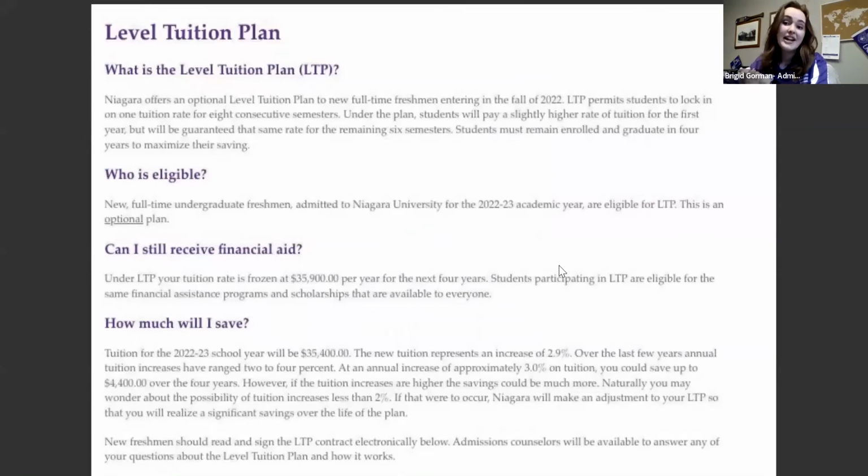This is another thing that I think is super, super important. LTP is called the Level Tuition Plan. This means that you are going to lock in your tuition rate for all 4 years, guaranteed, at Niagara University. The process to do this is located right here in your welcome portal. The typical family listed here usually saves about $4,400 US if they choose to lock their tuition rate with the Level Tuition Plan. I 120 out of 10 recommend doing this.